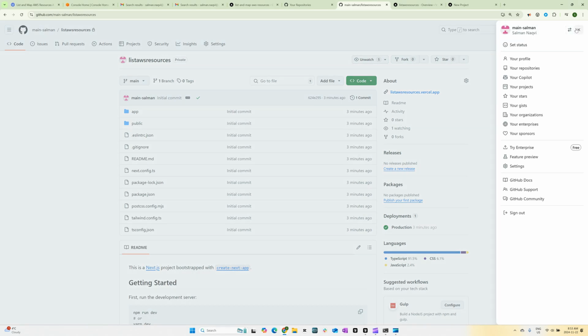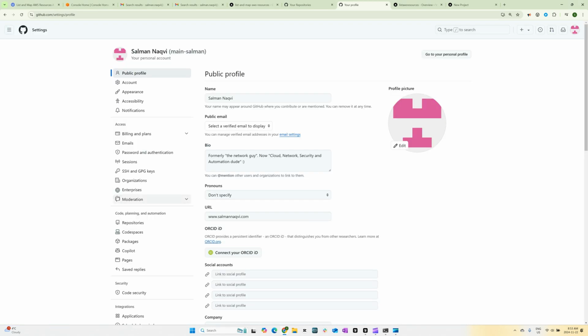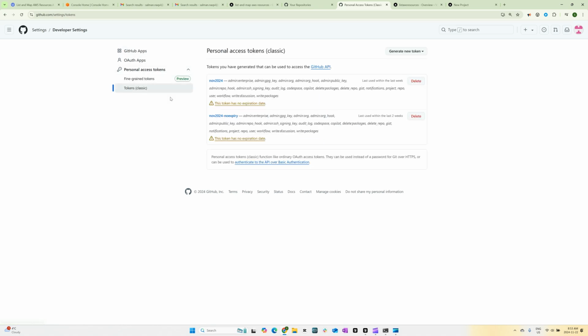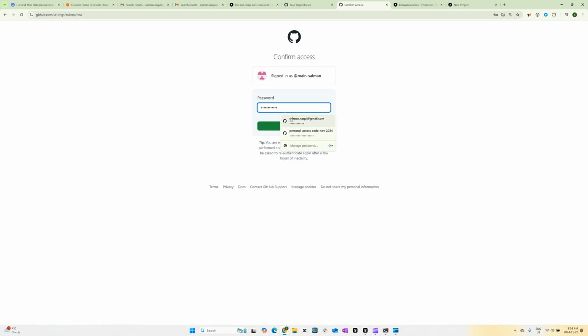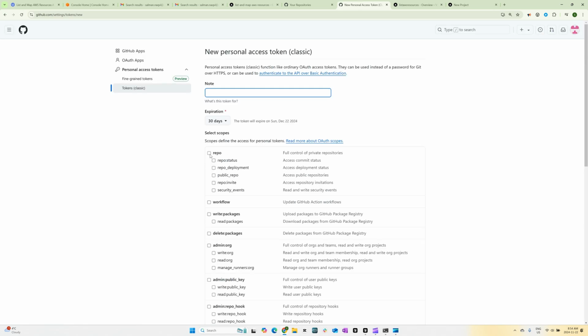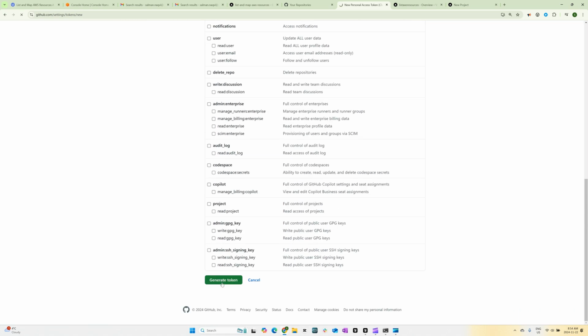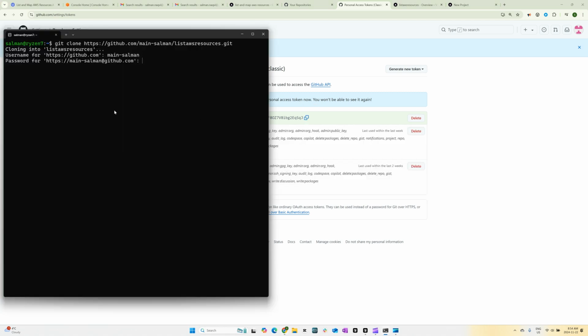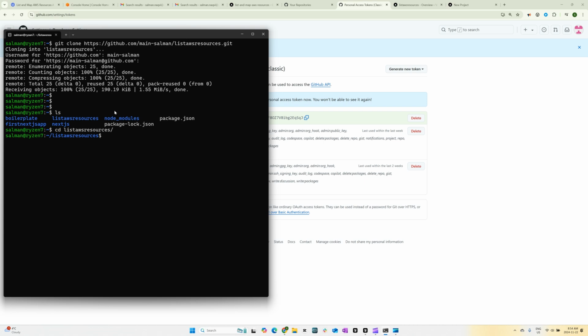To get the personal access token, you have to go to settings, then developer settings, then personal access tokens, then tokens, and then create a token. I will create a new token and put in my password. We just need repo access. Okay, I'll just let this expire quickly, then generate the token, copy this token, and then put that in here.